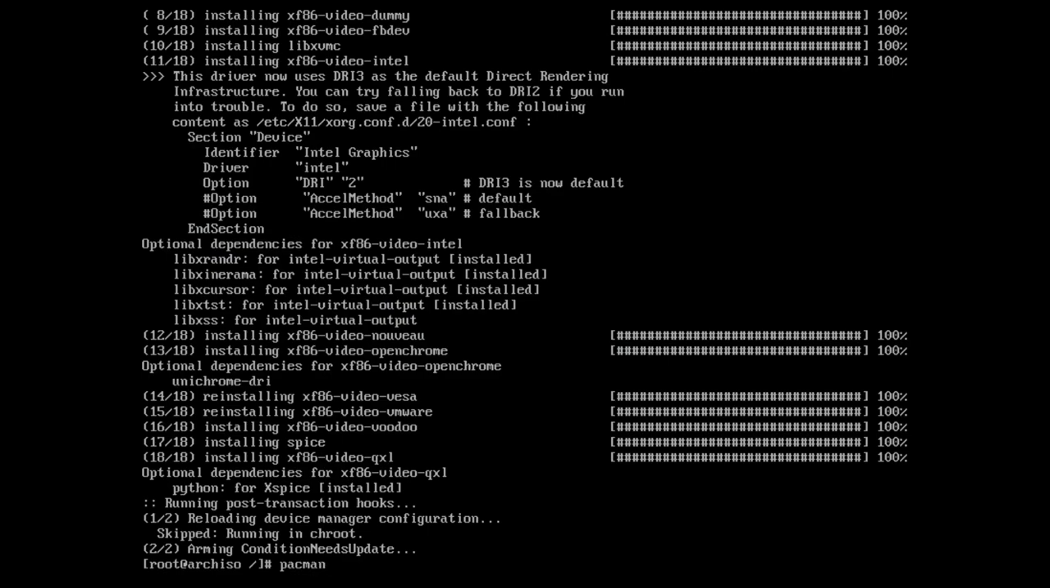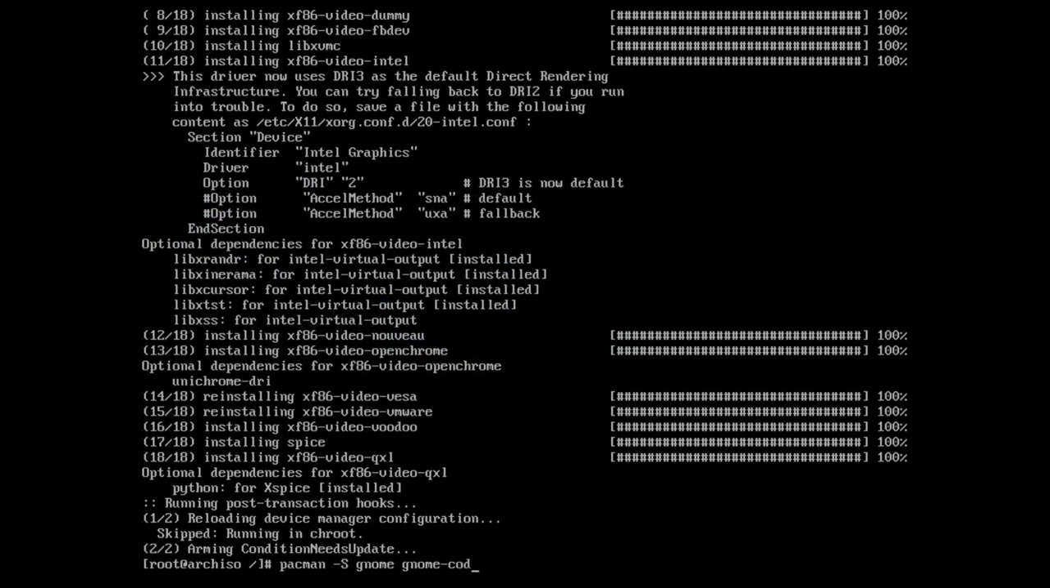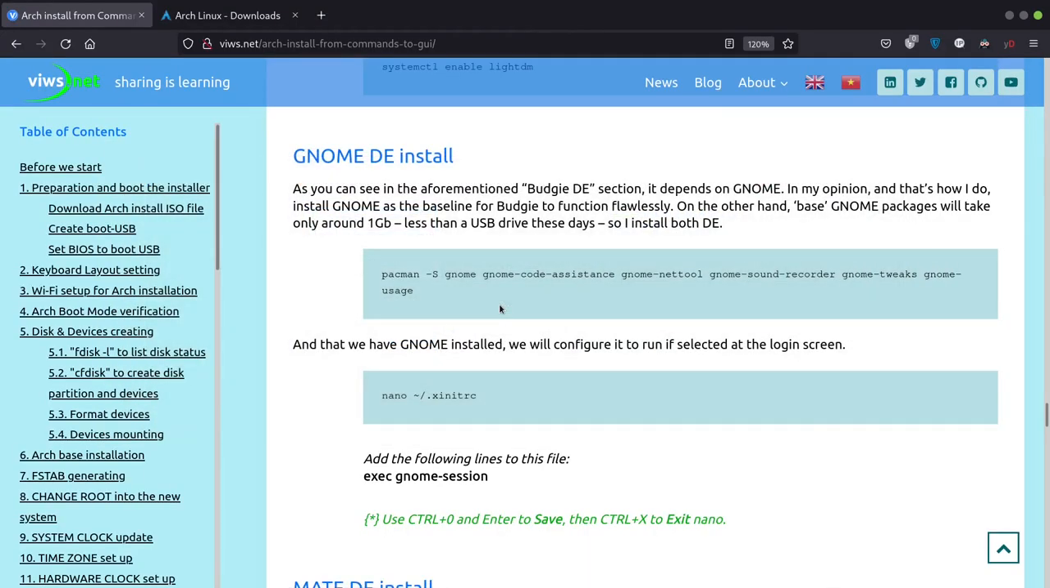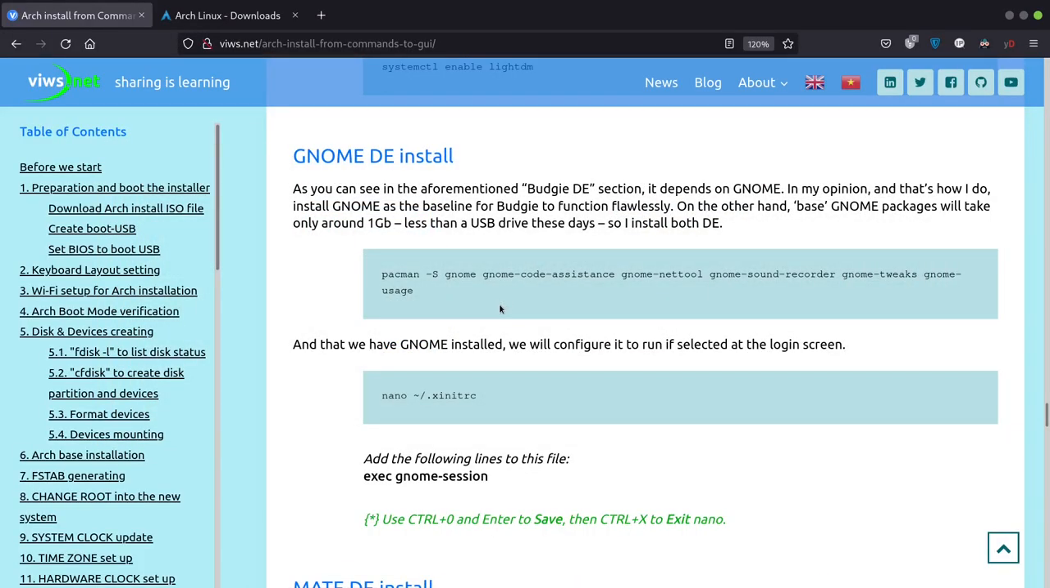Pacman, always Pacman at the moment. Later you will use a graphical user interface, okay? Gnome what? Gnome Code Assistant, Gnome Net Tool, Gnome Sound Recorder.